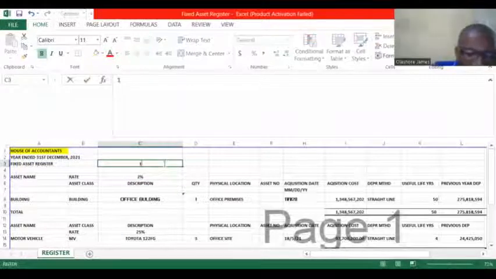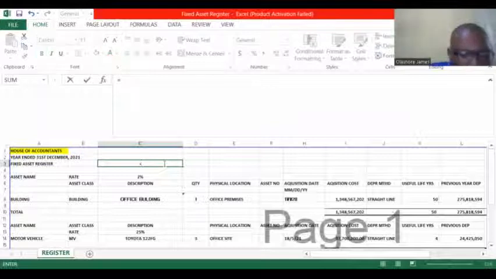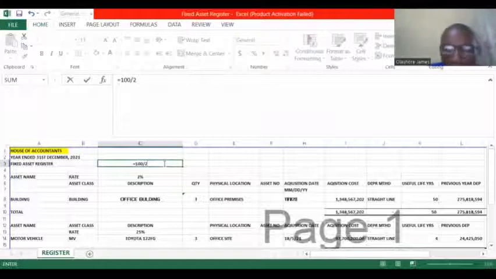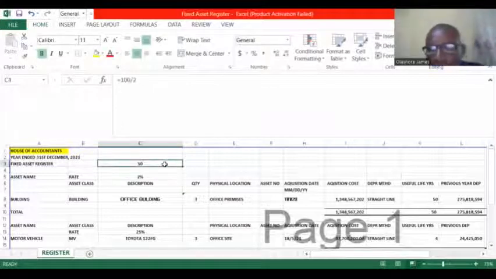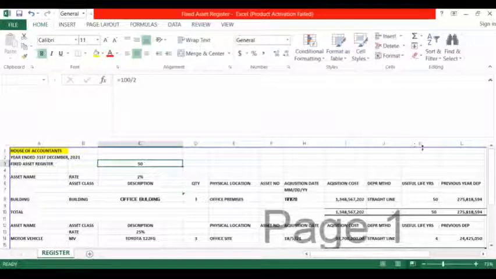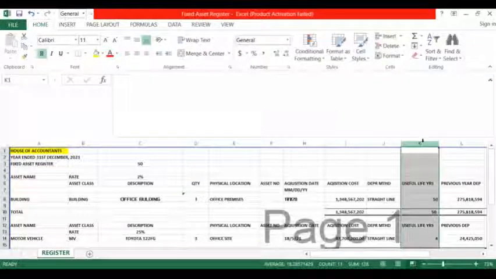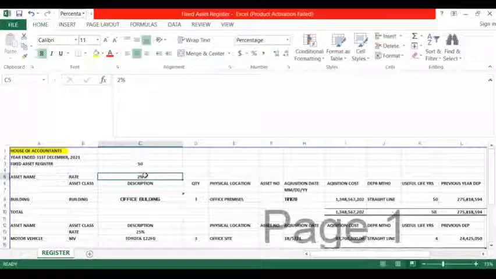That's 100 divided by 2, which is 50. So that's how we got our 50 years, and that's why we have the 50 years here as our year for the asset. So this is the rate, 2%. We are using 2% to depreciate our building.